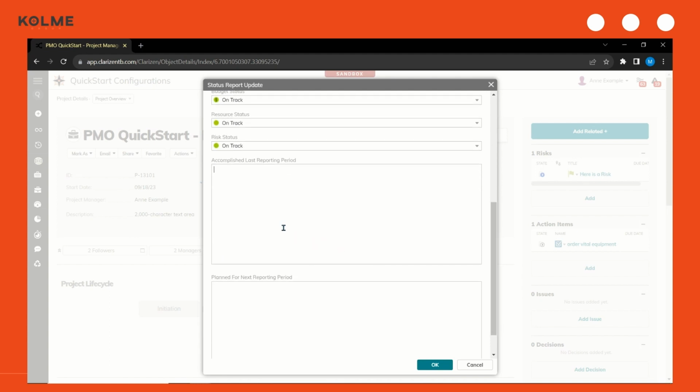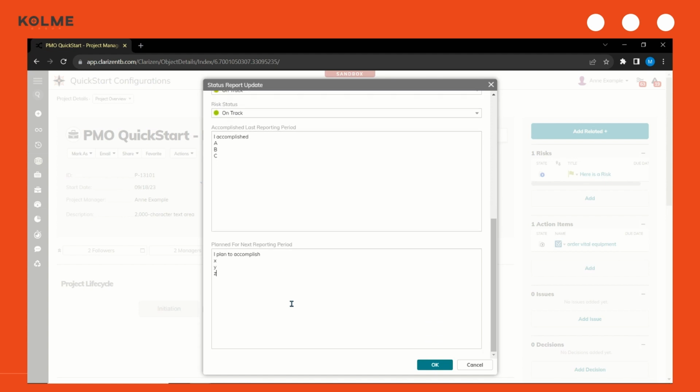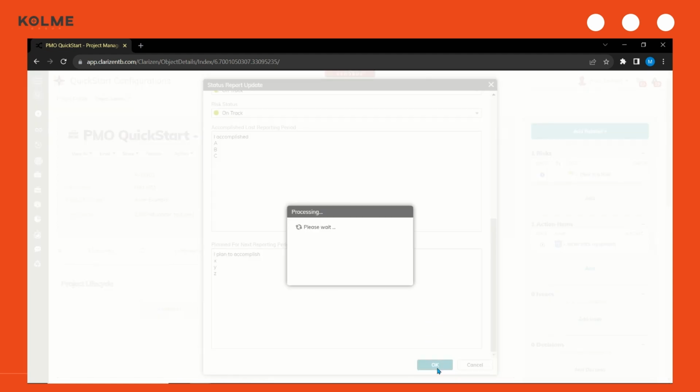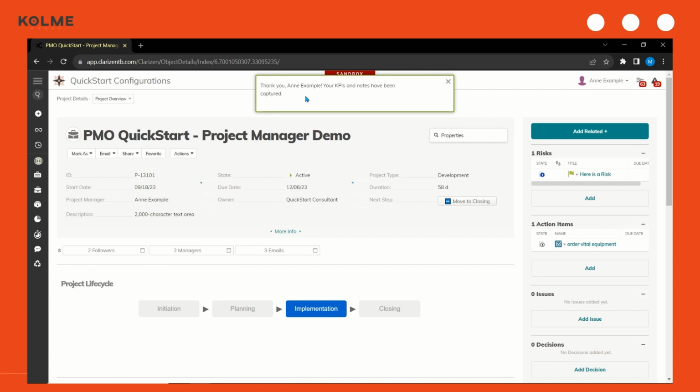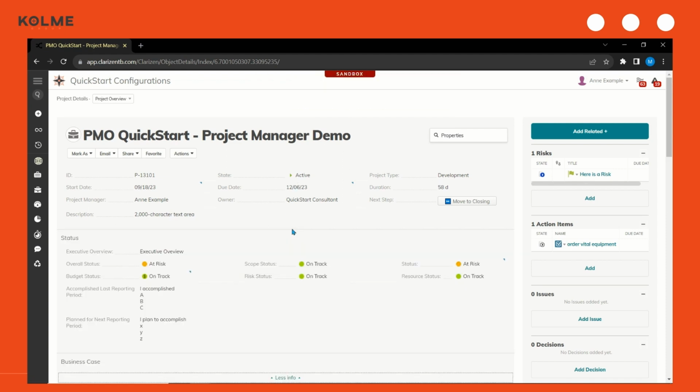Okay, next I'm going to log what I accomplished and what I plan to accomplish. Now that my form is complete, I'm going to click OK to submit. The success message here tells me my notes were captured. I can access my status report either by reopening the form once more or clicking on More Info here on the information card and referencing the status section.